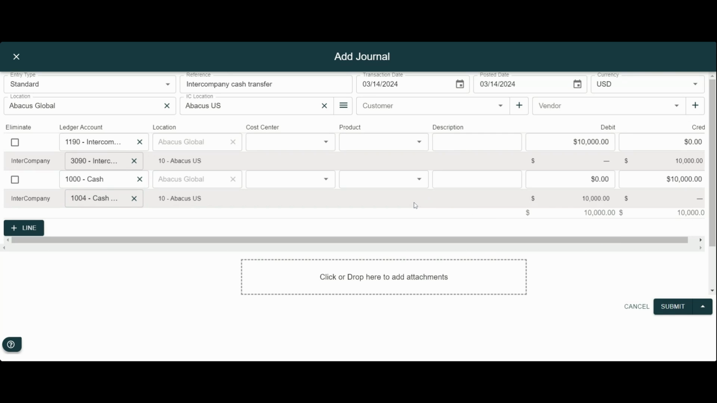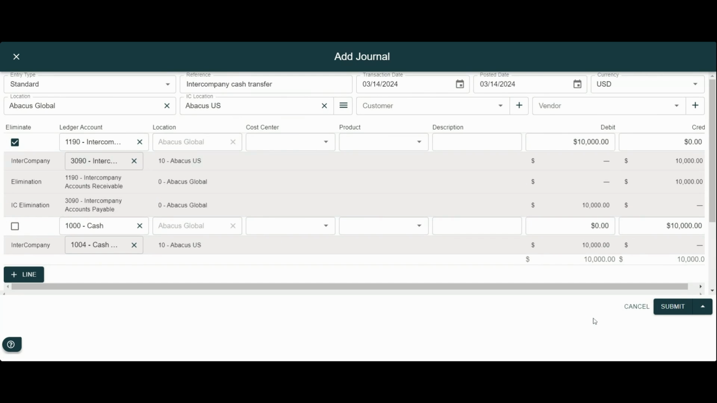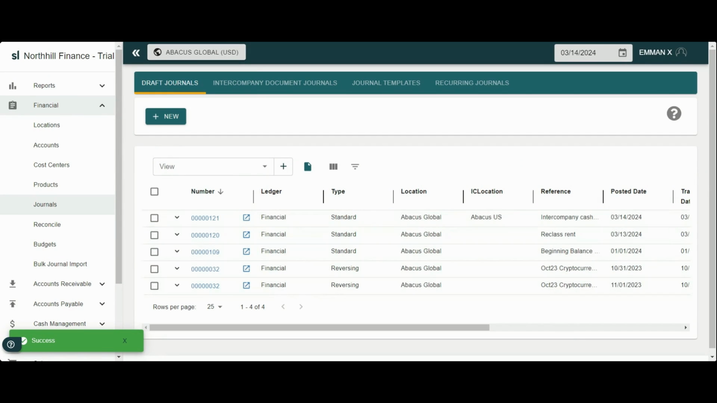For consolidation purposes, we eliminate the intercompany entries for the intercompany accounts receivable and intercompany payable, which are in journal entry lines 1 and 2. Tick Eliminate to allow SoftLedger to create elimination entries. Finally, click on Submit. The entry is now available as a draft journal ready to be posted.